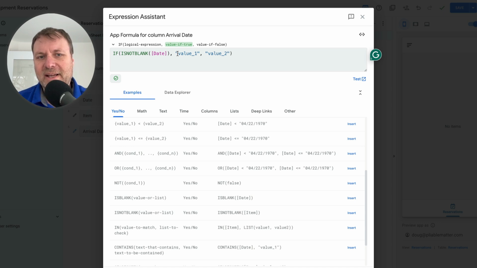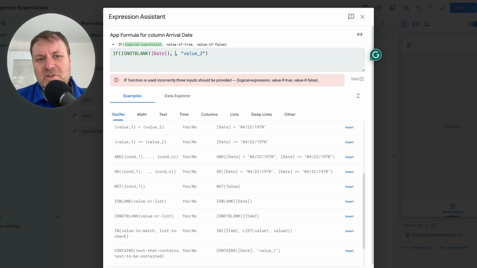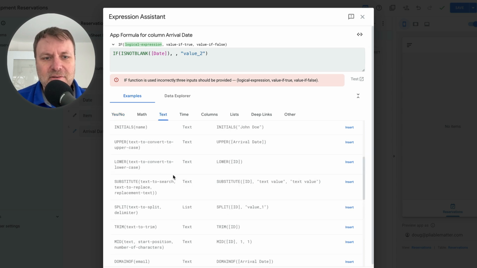So if the date is not blank, I want value 1, or whatever's in this part of the expression, to equal whatever I want to show up in that case. So the next thing we want to do is join together the text "arriving on" plus the actual date. And there's a function under text in order to do that.